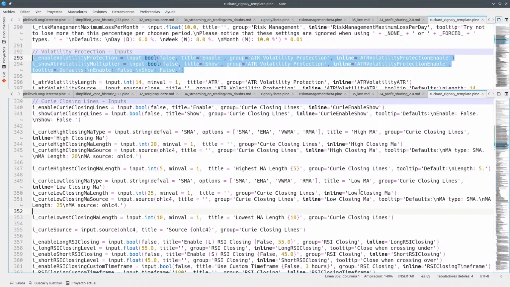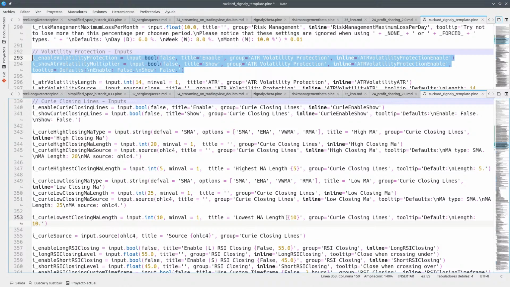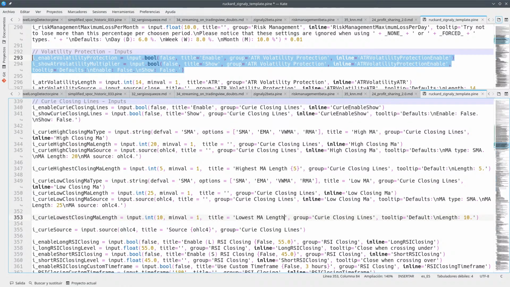Okay, low closing MA. Then finally we should have the same thing here for this tooltip. So let's copy and paste this tooltip here so that the full length is 10. That's it. Now I can remove this 10 from here, and this is the length, highest MA length.